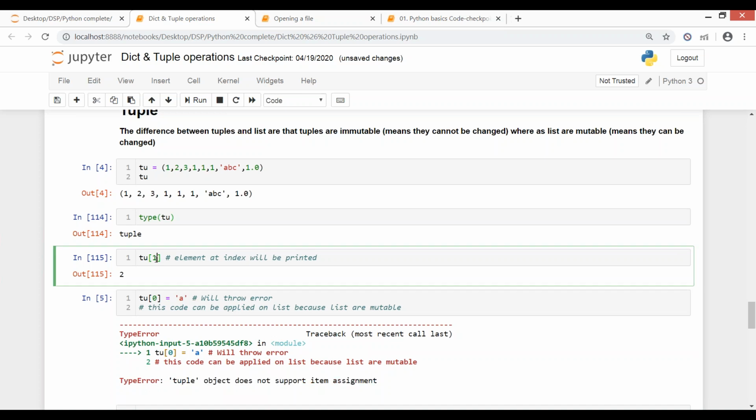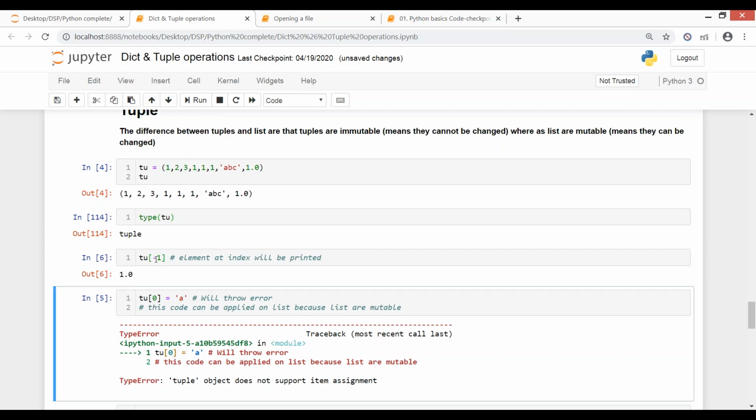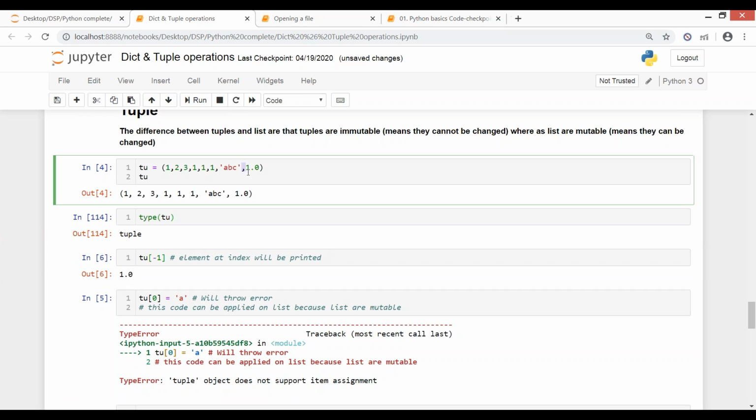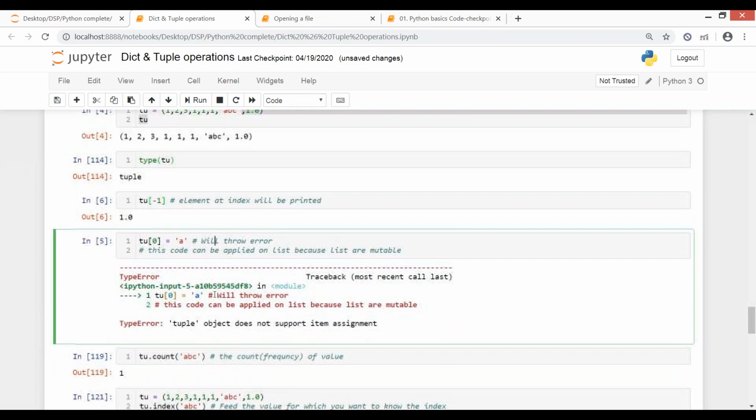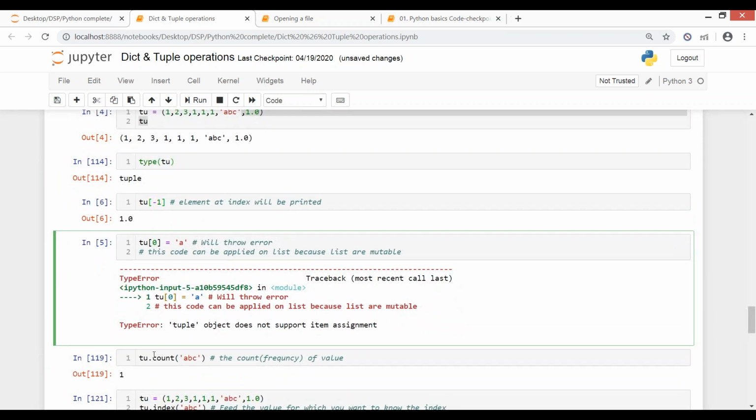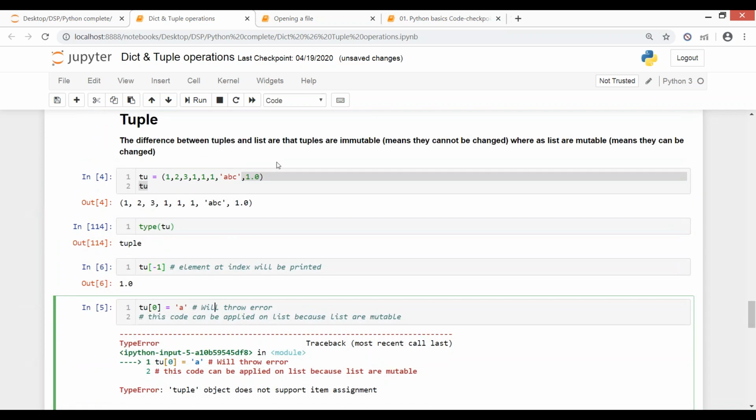If I say even -1, I'm able to get to the last element. So indexing can be performed, but not any update or insert. Similarly, another operation which can be performed on tuple is count. So you can count. Okay, पहले ये कर लो, then I'll move to count.